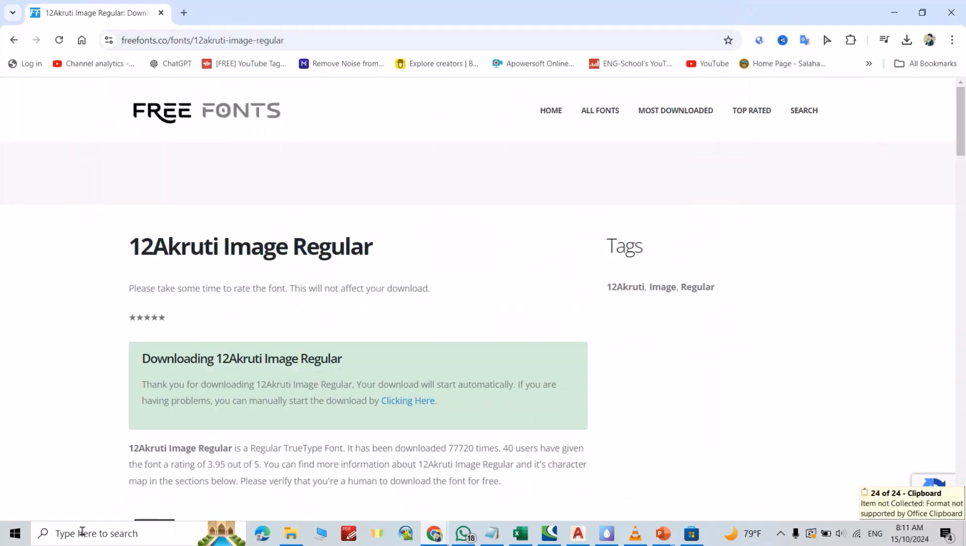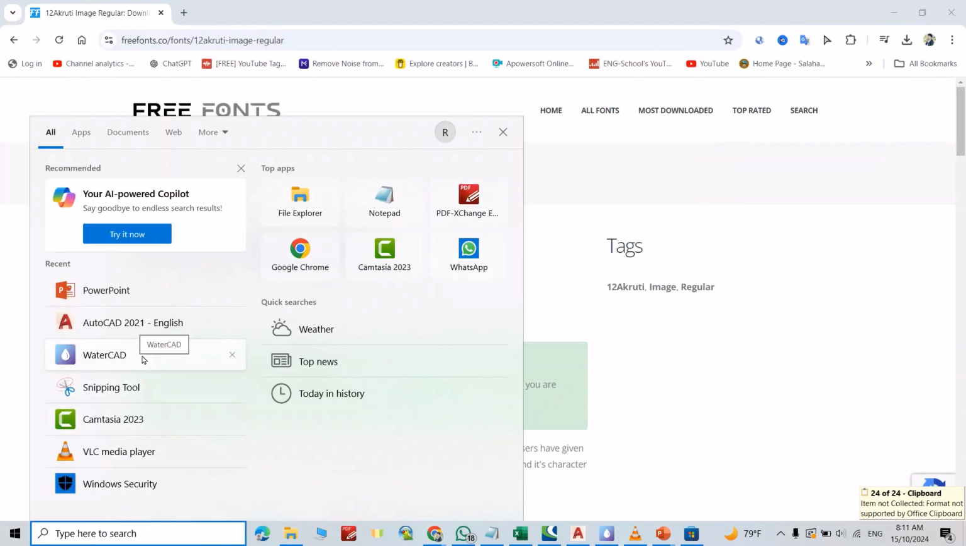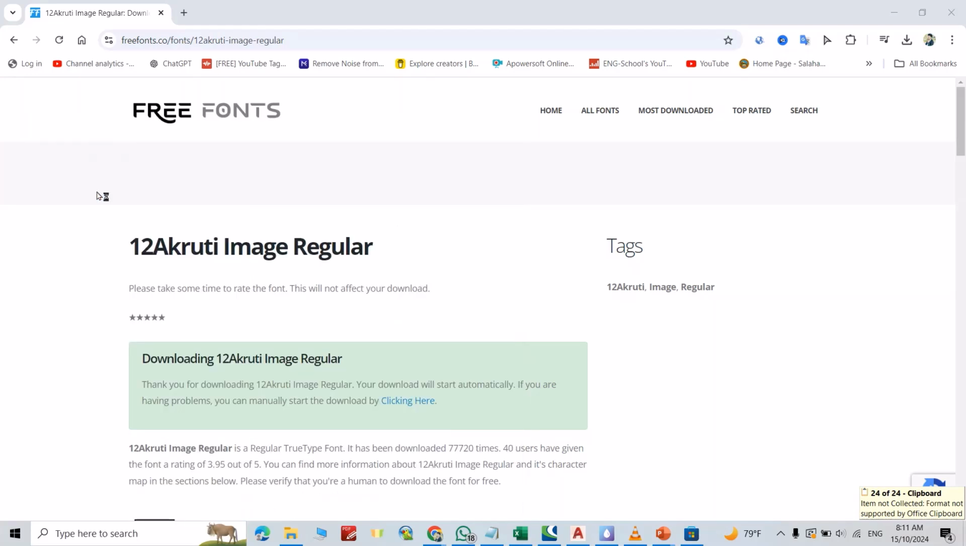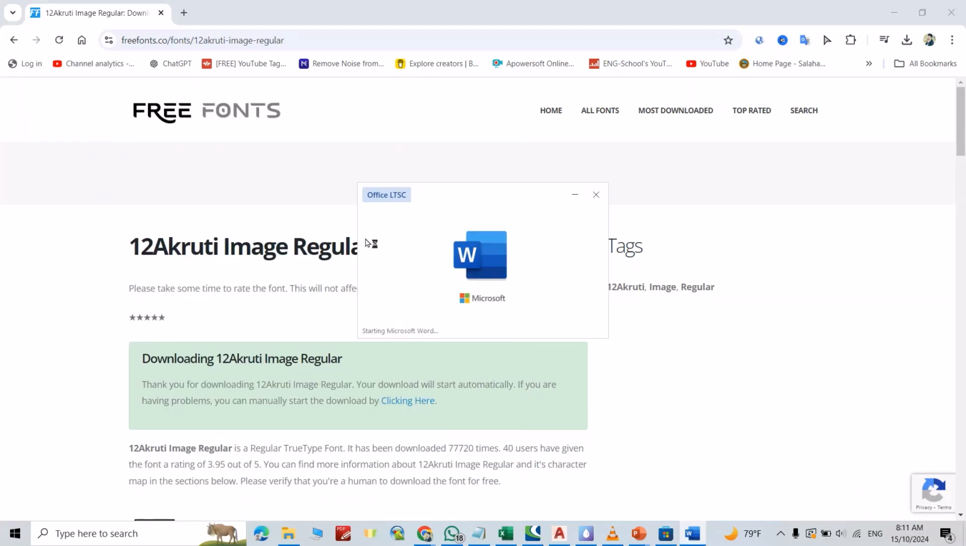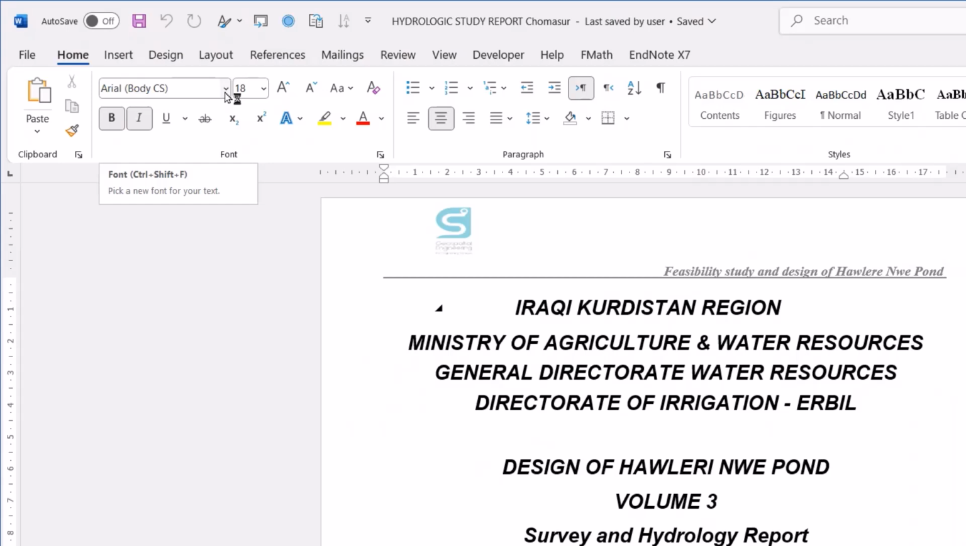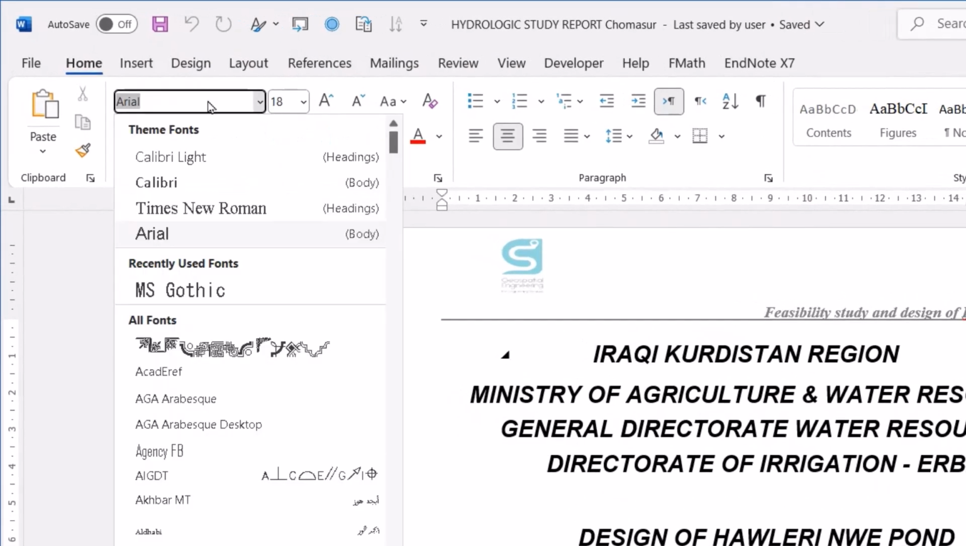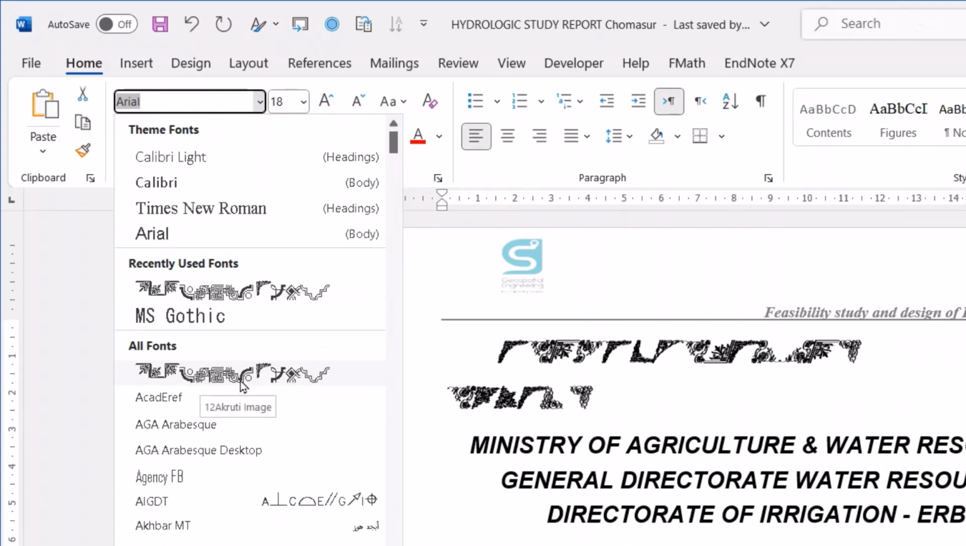Now open Microsoft Word. From here you can search for it. 12 accurate image. You see this one, 12 accurate image I have just added.